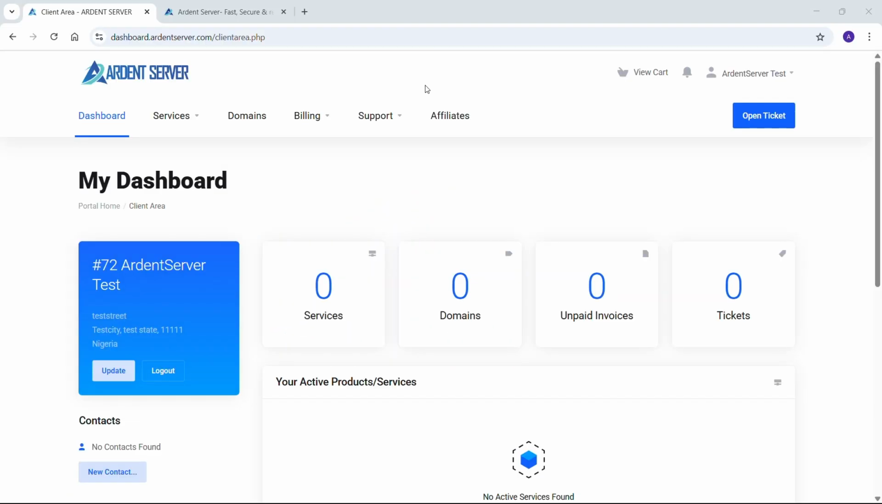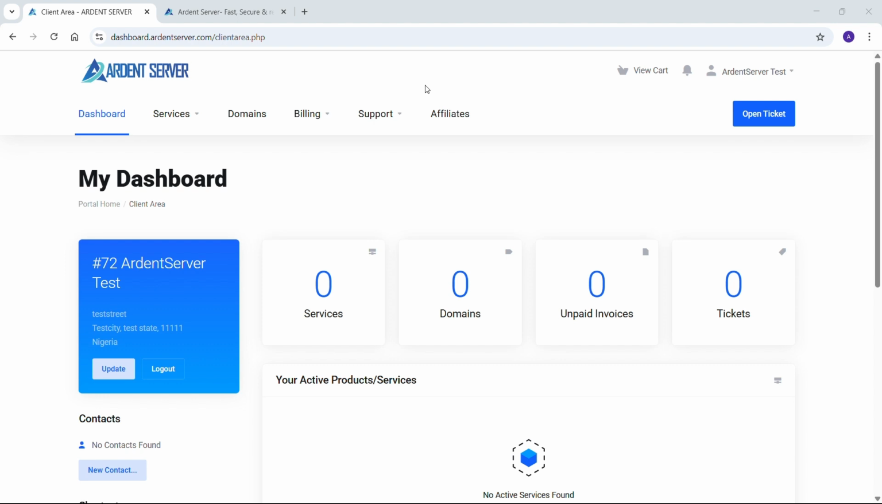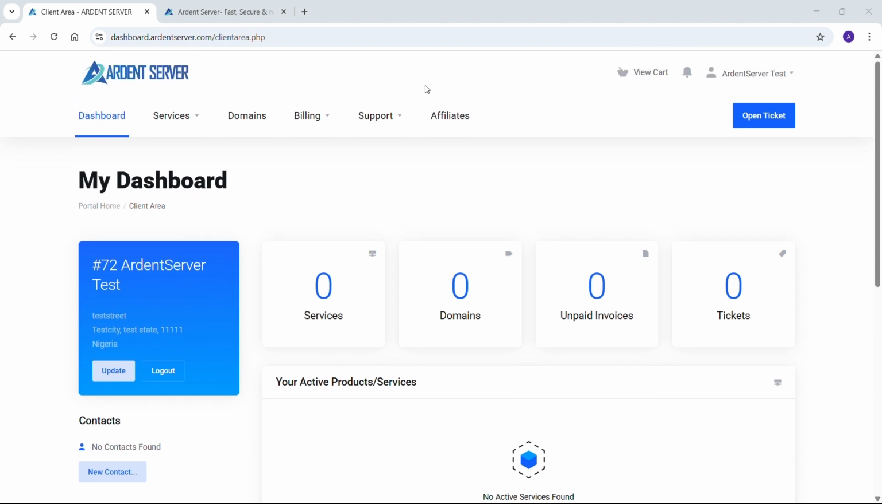Today I'm going to be showing you how to purchase hosting and domain from Ardent Server. Trust me, it is very simple and straightforward. So there are two ways to do it.